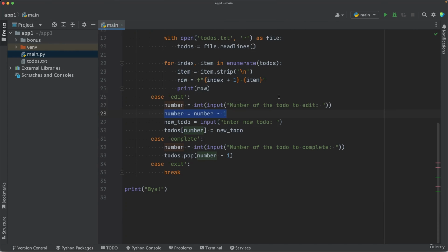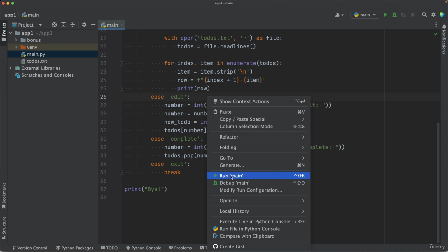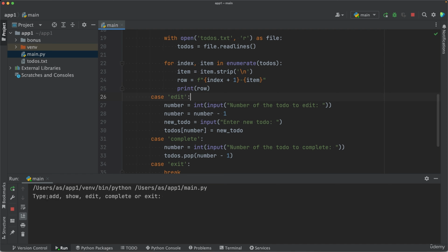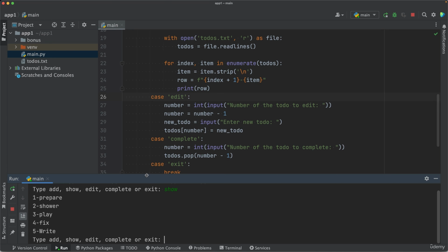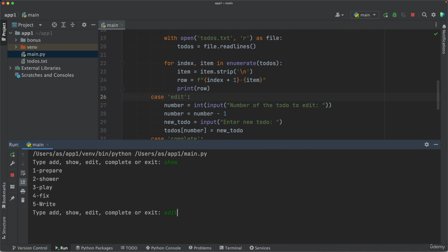Hey, in this video we will work on the edit and the complete case. So just to refresh your memory, let me show you how these two commands work currently. So first let me just see the list of to-dos and then enter edit as a command. So as soon as we press edit, the program asks us to enter a to-do. So that is the equivalent of this. This line here produces that output.